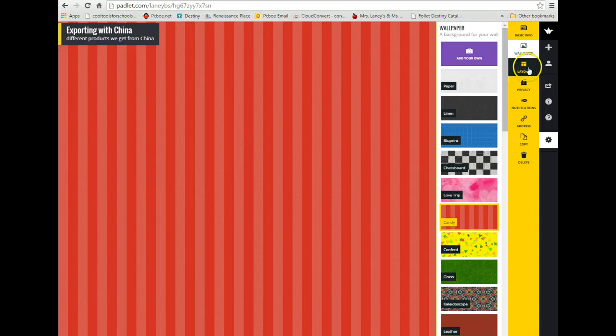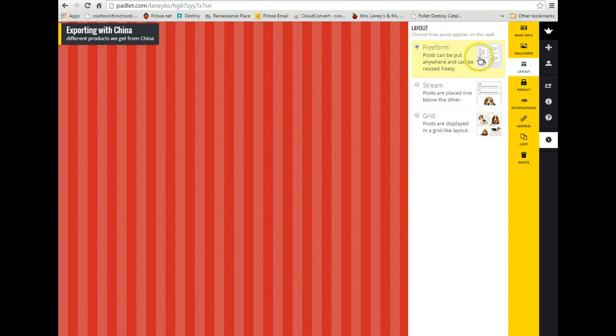And then you can go to your layout button, and here you can either have freeform, which means you can post things anywhere on the screen that you like. You can stream it, and this may be good if you've got a lot of kids that you know are going to be commenting and posting on here. It will actually put them in a straight line as you go, and that might be helpful to keep the information organized. You can also have it laid out as a grid, and it will put things in a grid or an organized layout that way. For this, I'm just going to go with freeform on this one.